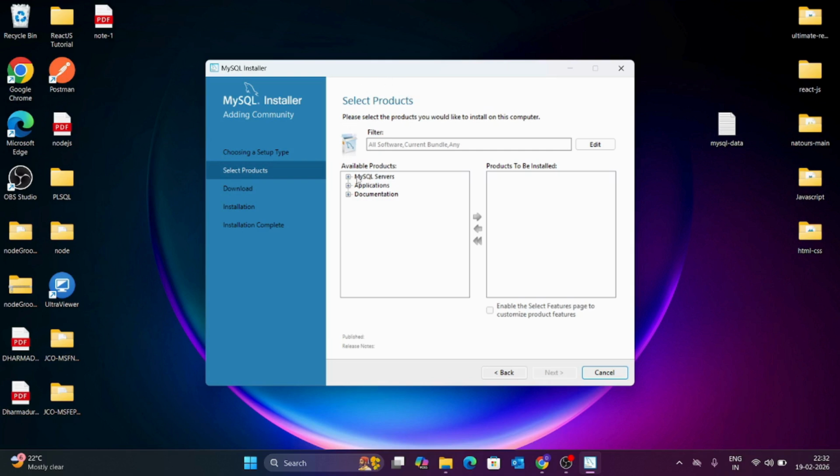In that, the first option you will get is MySQL Servers. Please click this plus button. Once after that, it will show MySQL Server. Once again, please click the plus button. Once after that, it will show MySQL Server 8.0 once again. Please click this plus button. Once after that, it will show MySQL Server 8.0.1 64-bit. Please click this and click the arrow button to move it to the products to be installed.